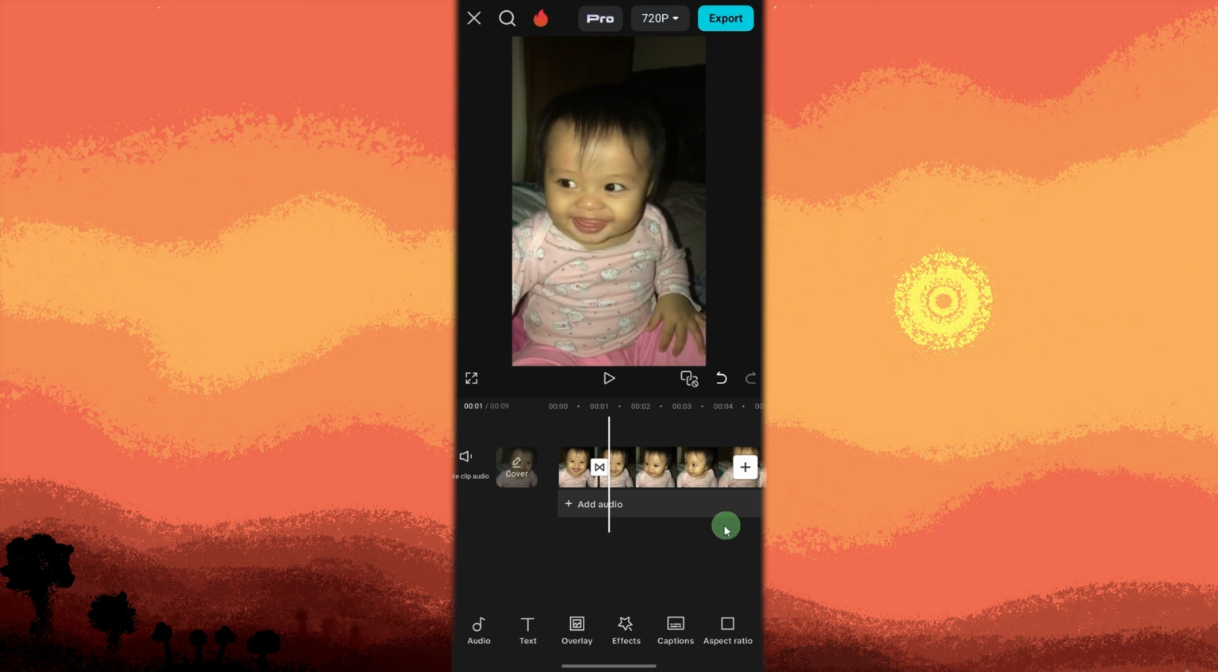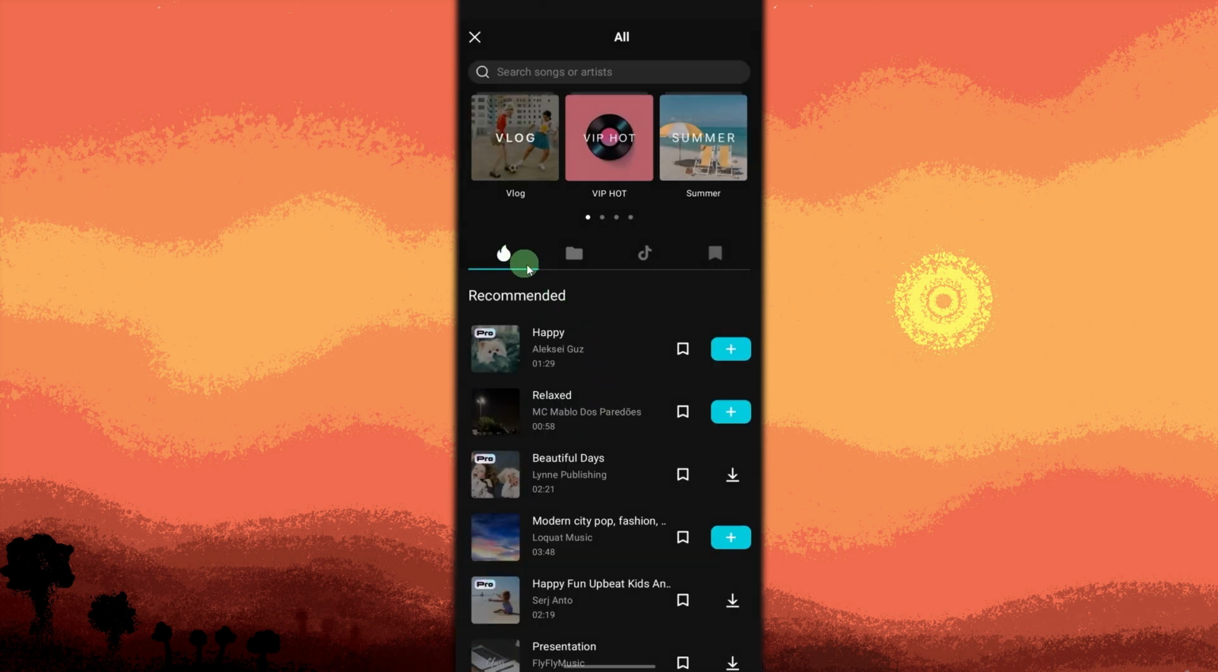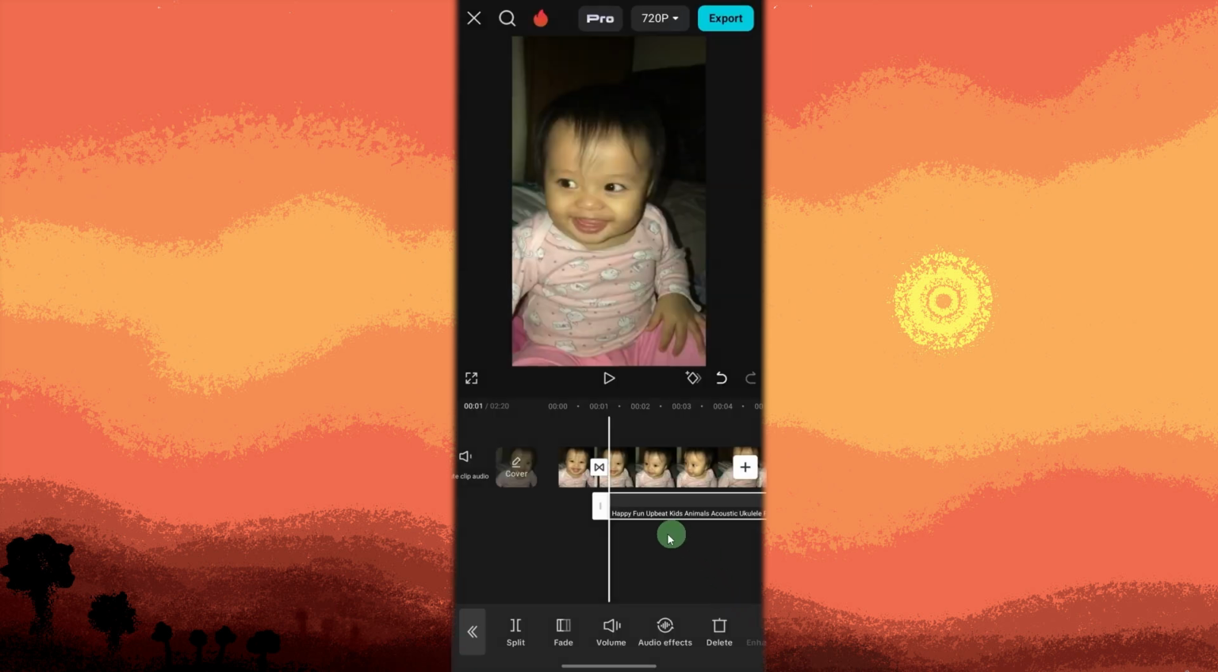Tap the audio at the bottom, then choose from CapCut sounds, sound effects, or import your own audio. So I go on sounds, then tap on the download button on your preferred music to preview it, then tap on add. You can adjust the volume of the audio by selecting the track and dragging the volume slider.